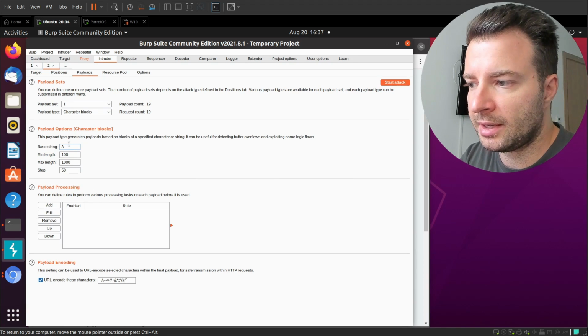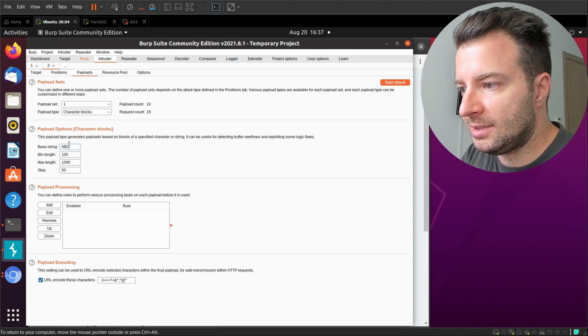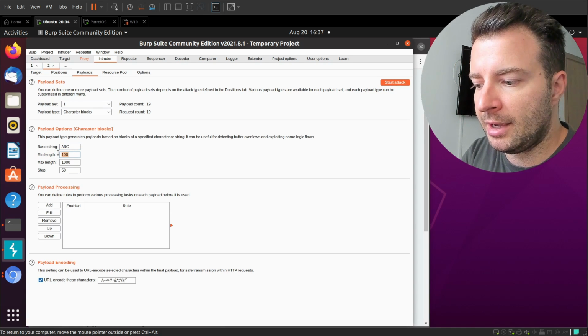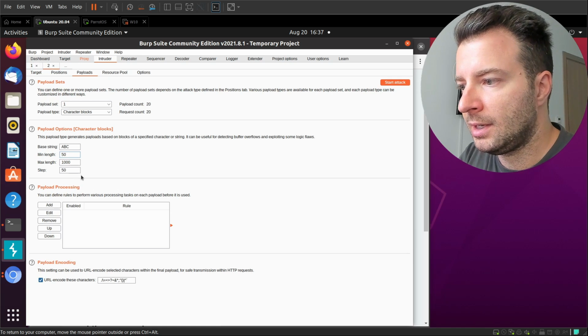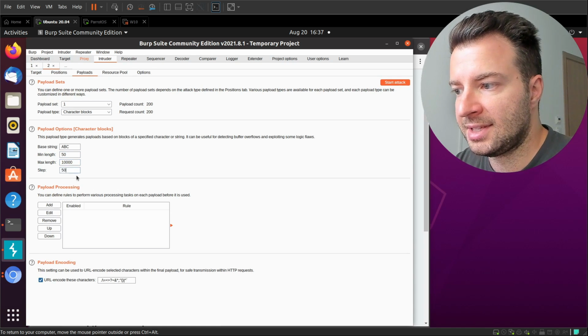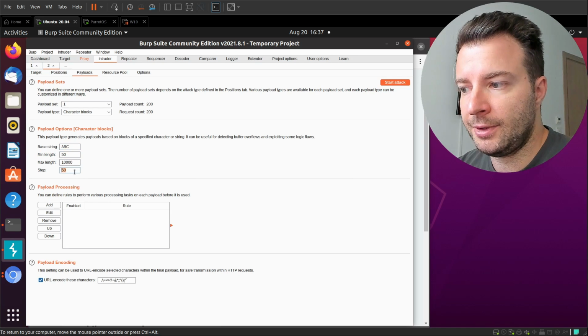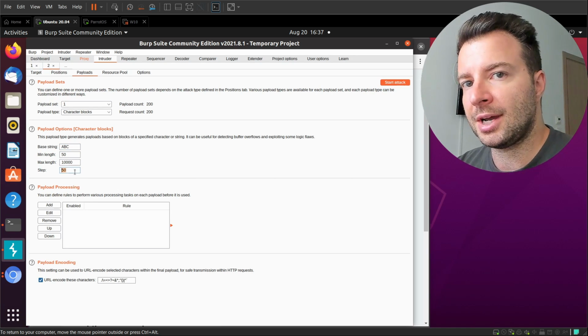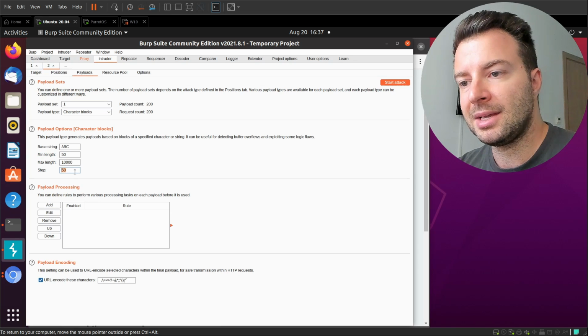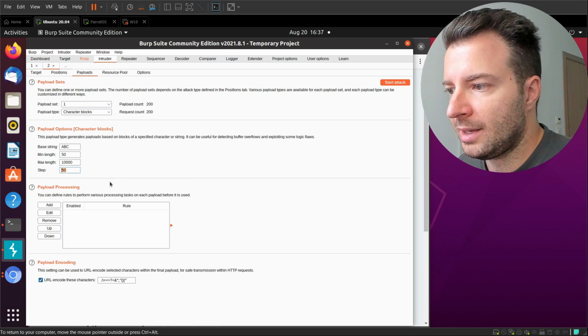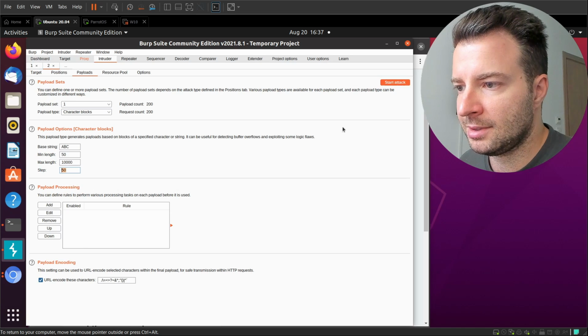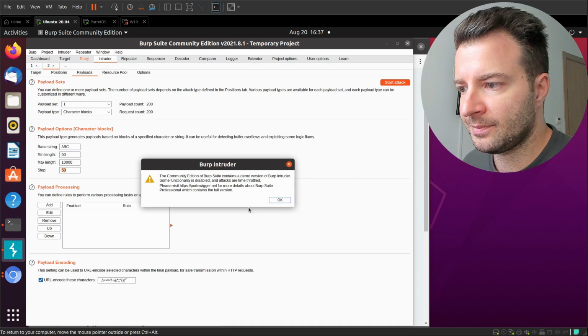So you can use something like a simple string right here, like ABC, and let's say we're going to choose a minimum length of 50 and a maximum length of 10,000 characters with a step of 50. So it's basically going to multiply the string right here, 50 characters bigger every single time, and see how the application reacts when the name gets longer and longer. And that's pretty much it. All right, let's click on Start Attack.